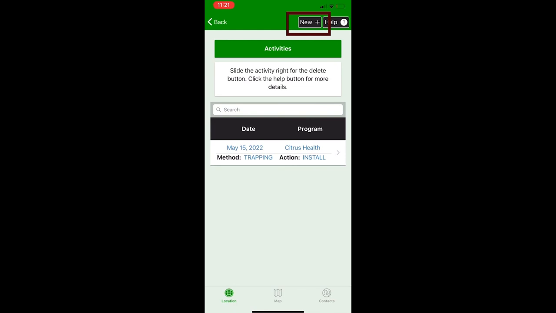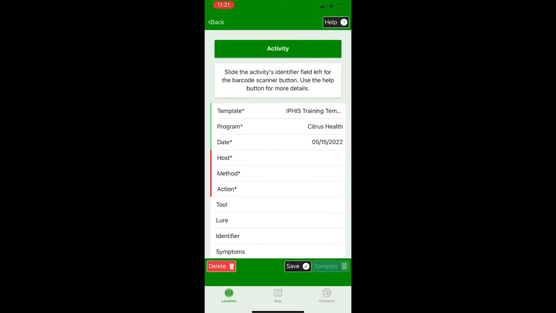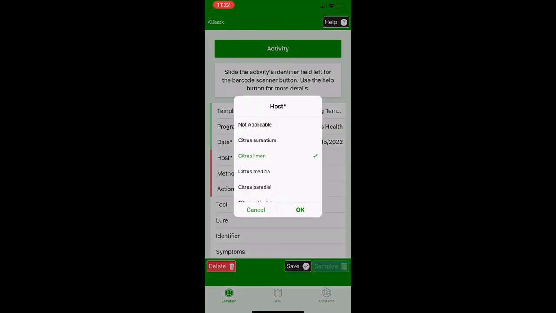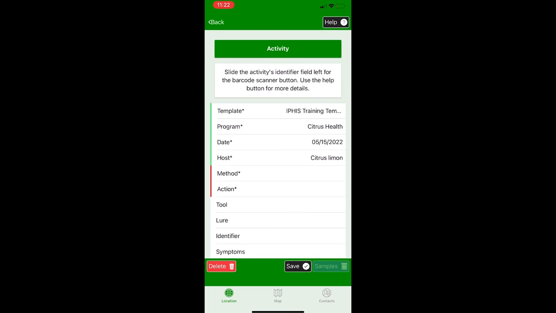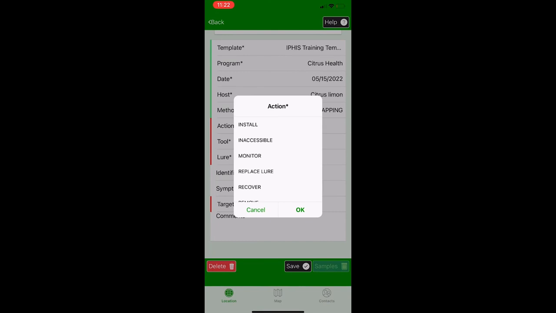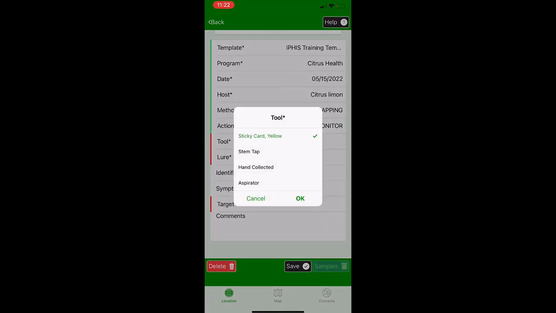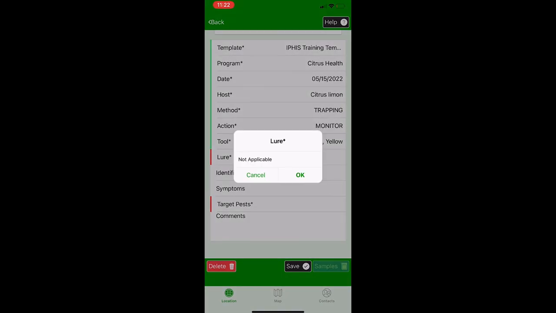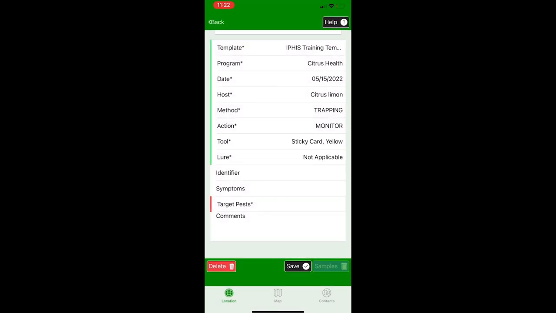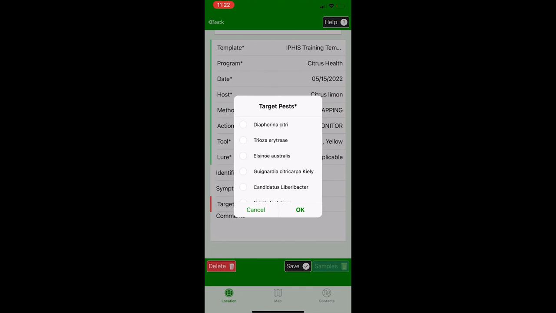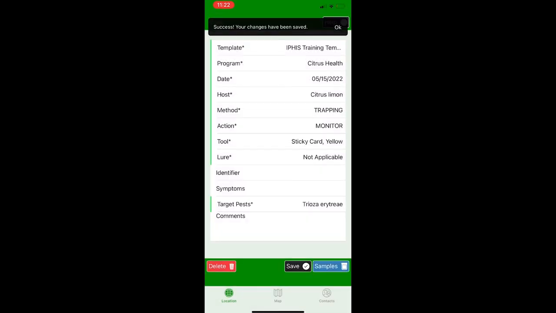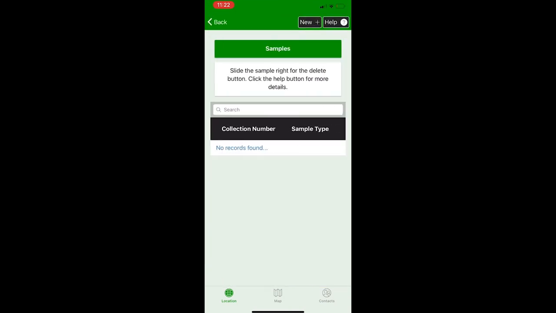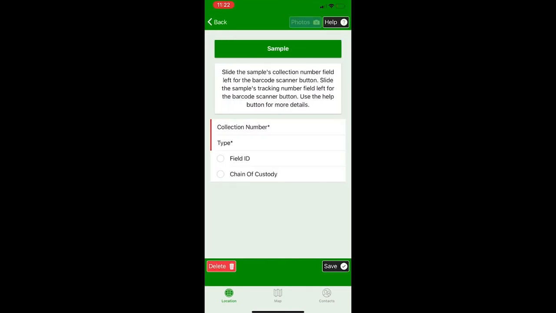On the activities page, you're going to click new in the upper right. Now I'm going to say that it's still a citrus lemon. You're going to say trapping still is the type of survey. Action is going to be monitor instead of install. Tool is still going to be a yellow sticky card trap. As I said, there's no lure. And the target pest is Trioza erytreae. After I save this activity, I'm going to say that I collected a sample during this activity.